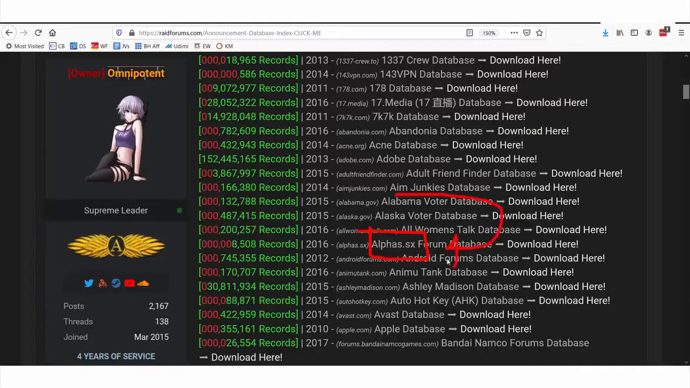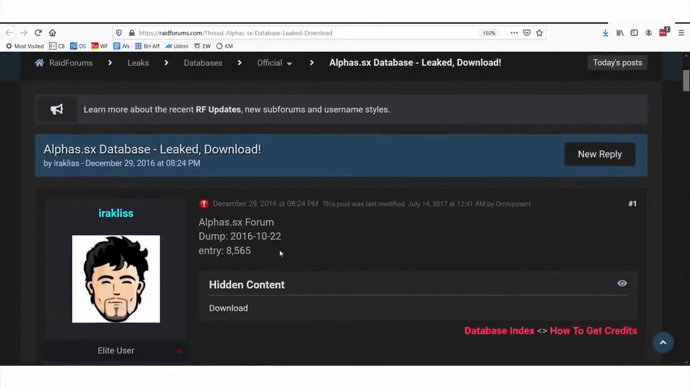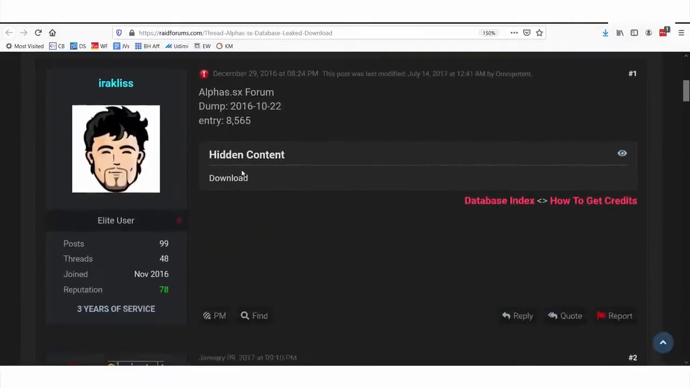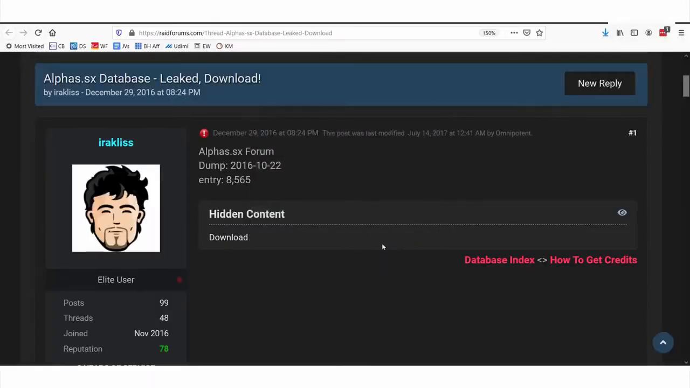Now here we are, alpha.sx, and we're going to click download here to get the database. What we see when we go here is that it has 8,500 entries and we can click here to download it. I believe in order to get some of these things you either need credits or you need to post messages on the forum.